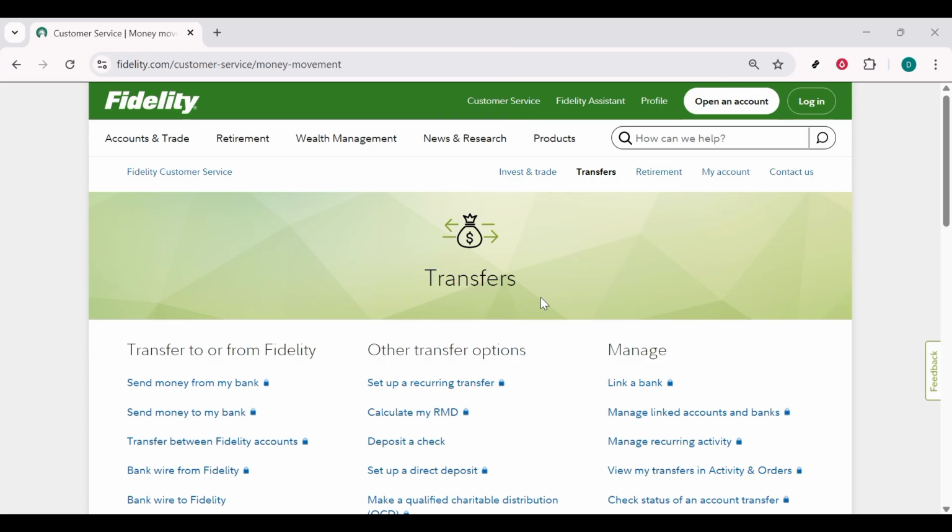When everything looks correct, save your updates. Click or tap the button labeled Save, Submit, or Confirm, and wait for the success message. Your new address should display immediately in the personal information section. If something doesn't look right, simply select Edit again and make the correction.